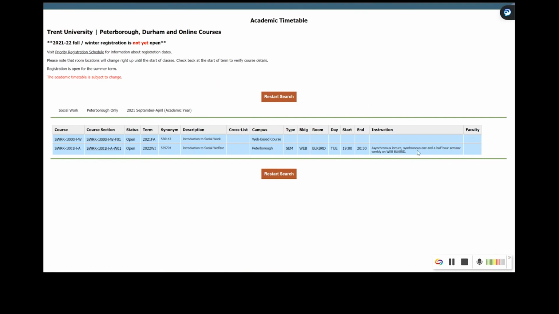The instructions column is an important one to reference, as special notes about the delivery method of the course can be found here. For example, Social Work 1001H is running remotely with an asynchronous lecture, which means you can listen to the lecture whenever you'd like, and a synchronous seminar, where you need to be logged into Blackboard during your seminar date and time.